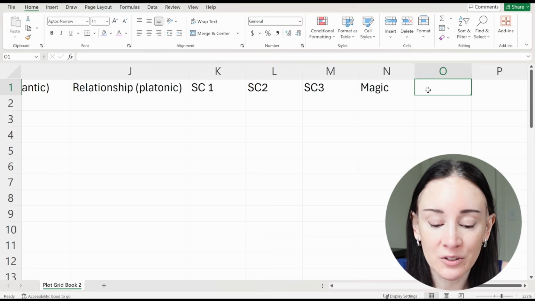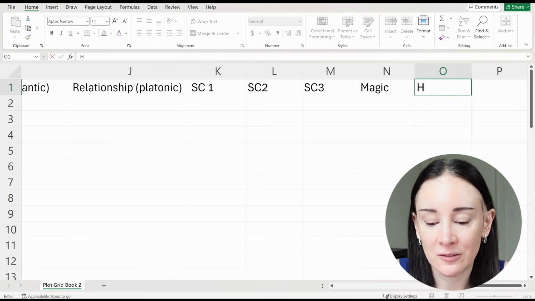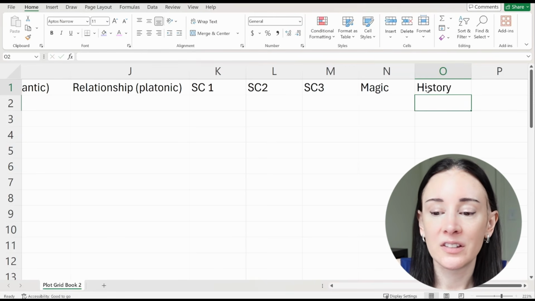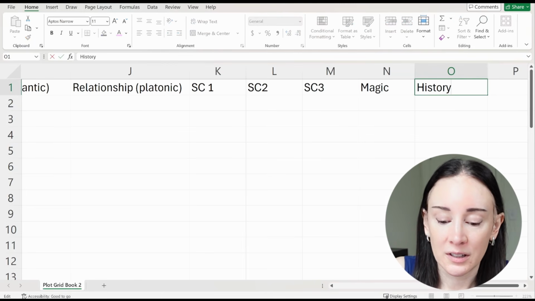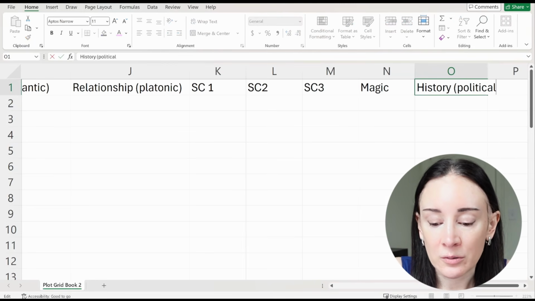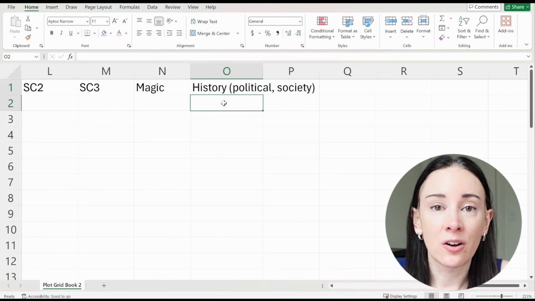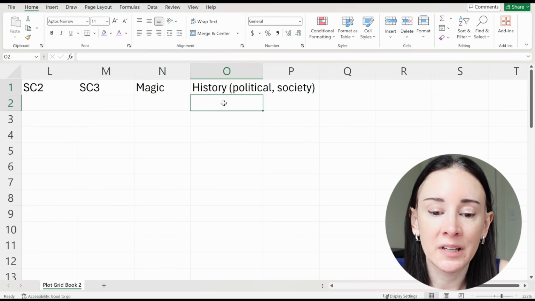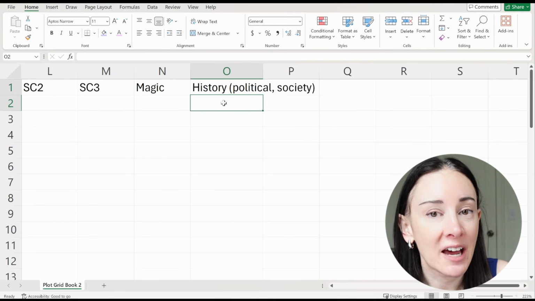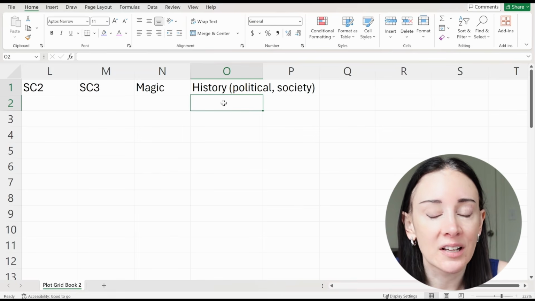Another plot point I will do is history. Oops, I spelled it wrong. History. This is the political. Is there anything political going on? Are there any society things that happened? I use this column just to track all that, again, to avoid info dumping, and then also to make sure I've captured all the little details that I want to capture.